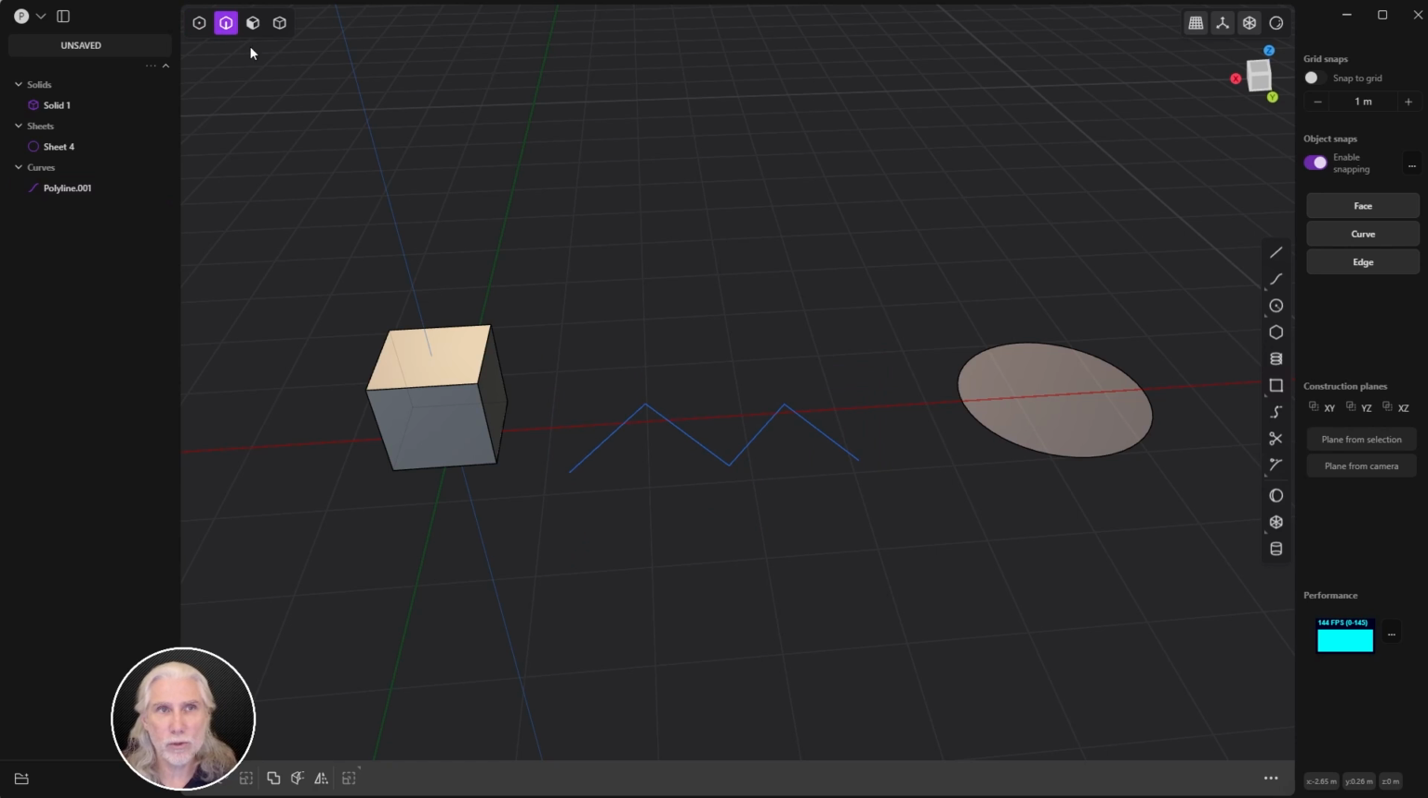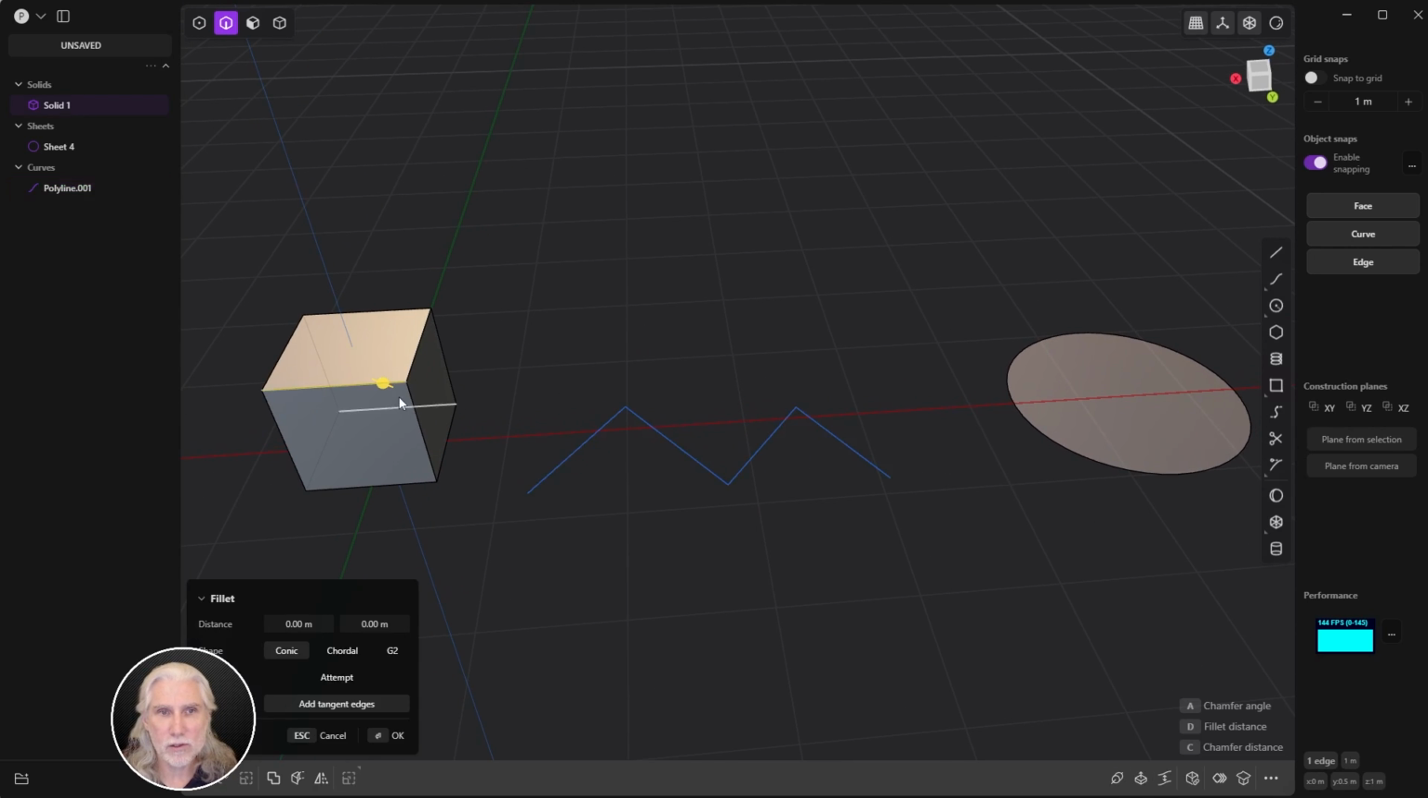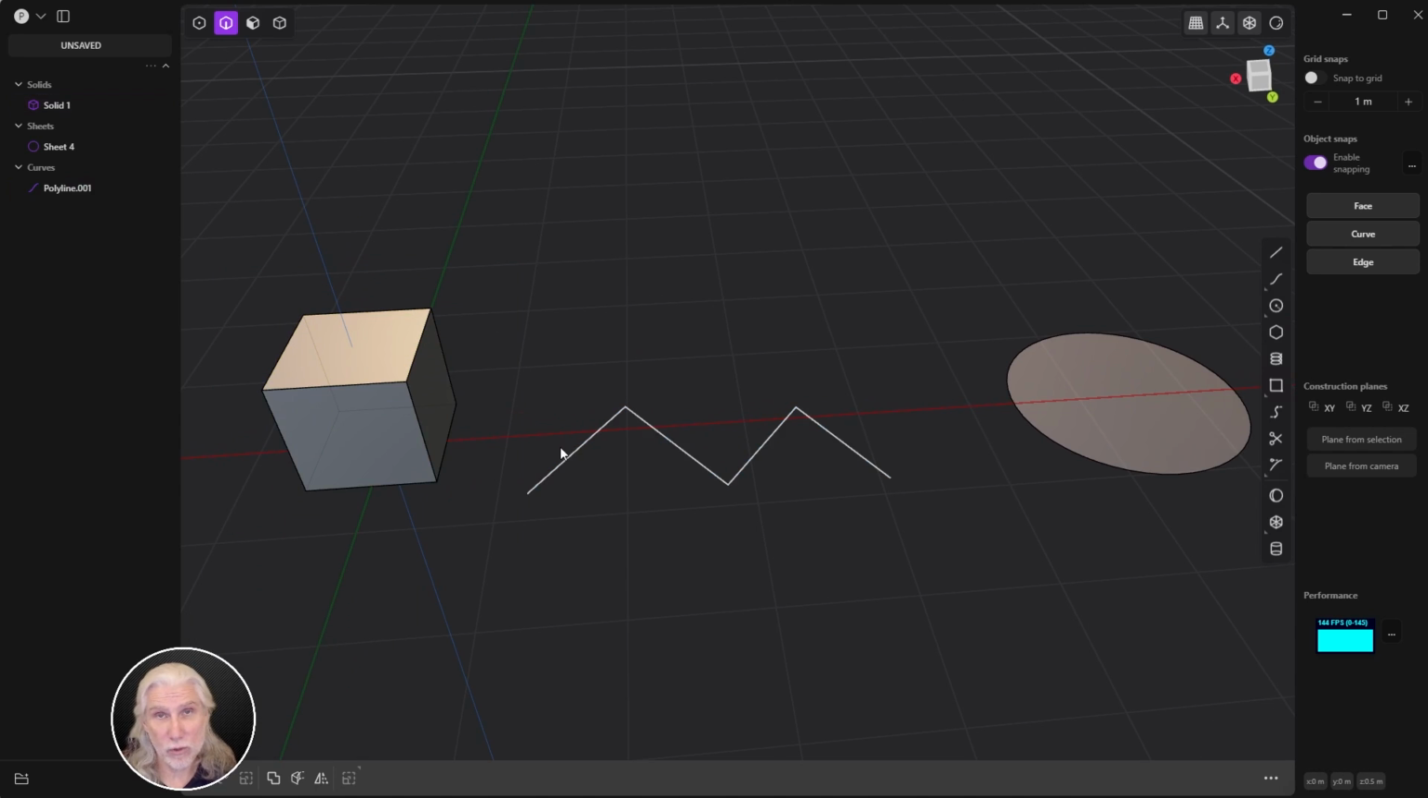Now if I go to 2 and we were at the curves or edges, I can select a curve like this, or I can select an edge, okay, like that. And again, you click in the open space just like Modo, it deselects.